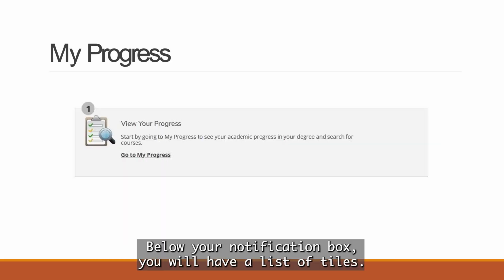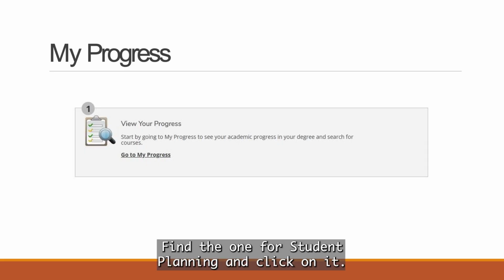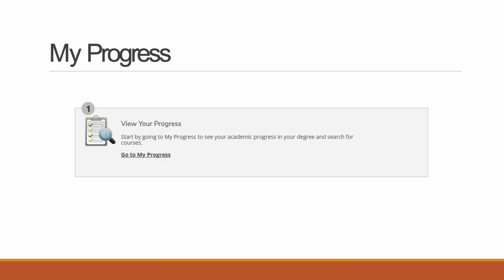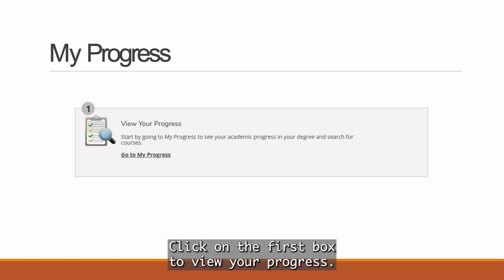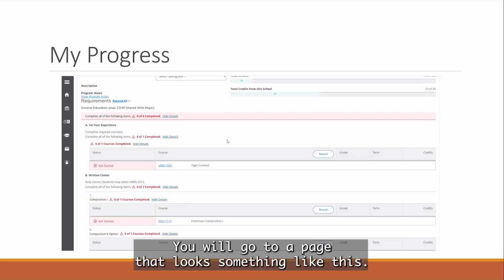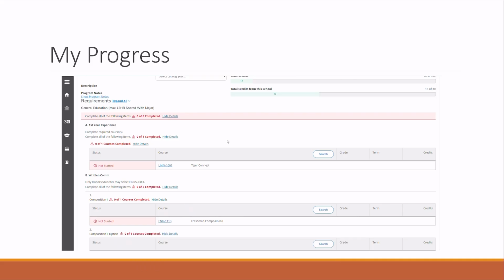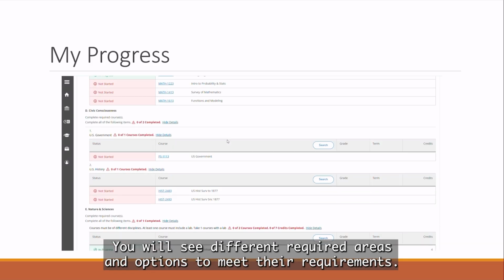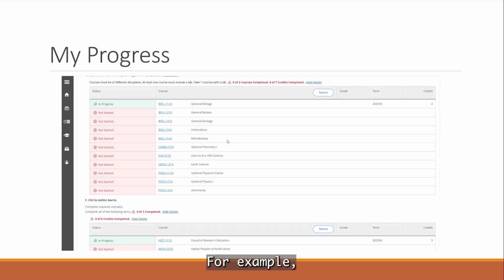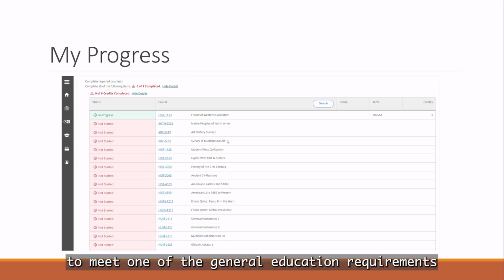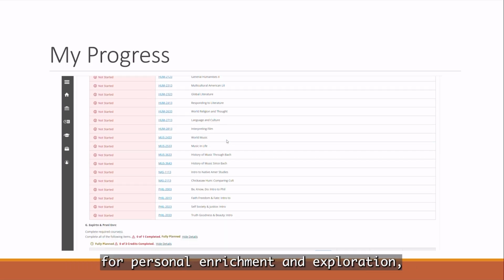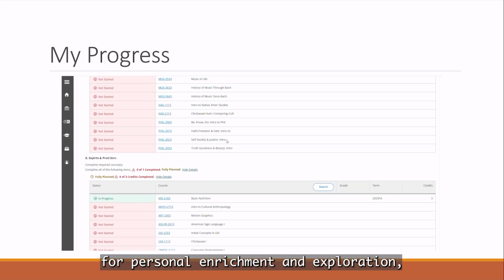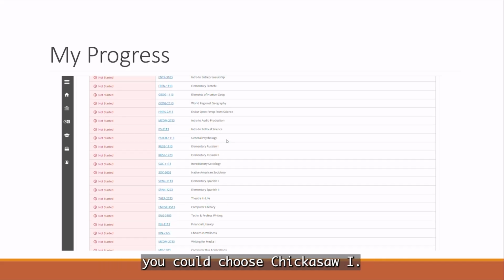Below your notification box, you will have a list of tiles. Find the one for student planning and click on it. Click on the first box to view your progress. You will go to a page that looks something like this. You will see different required areas and options to meet their requirements. For example, to meet one of the general education requirements for personal enrichment and exploration, you could choose Chickasaw 1.